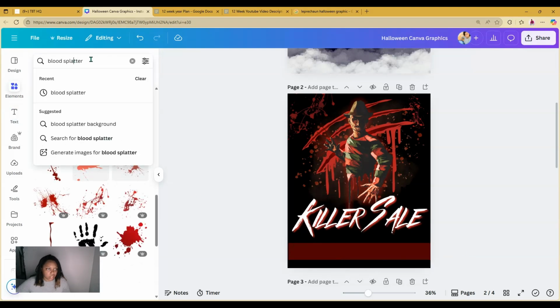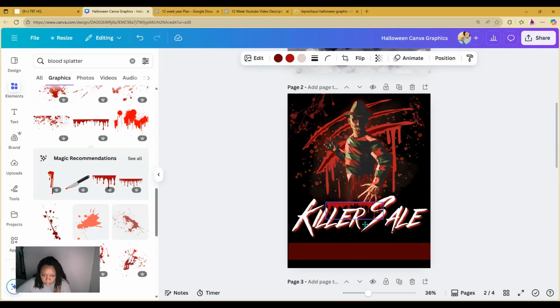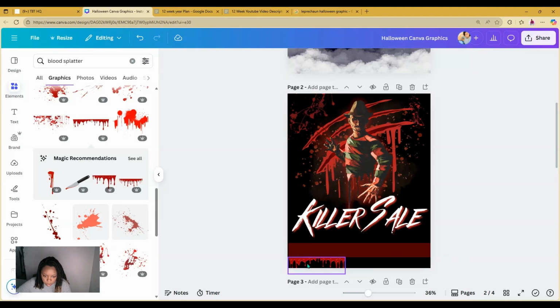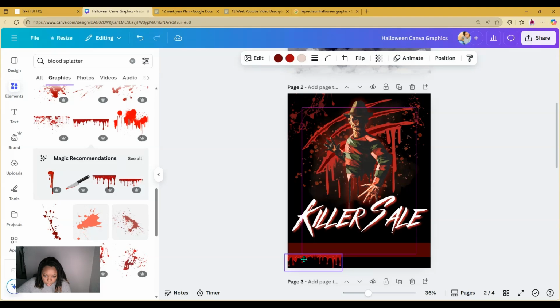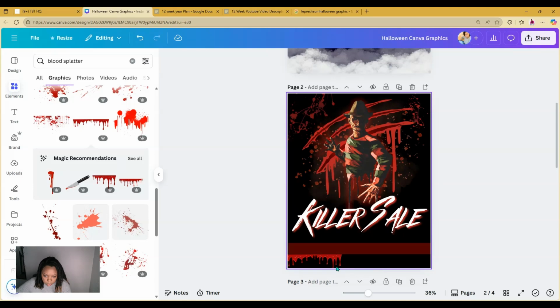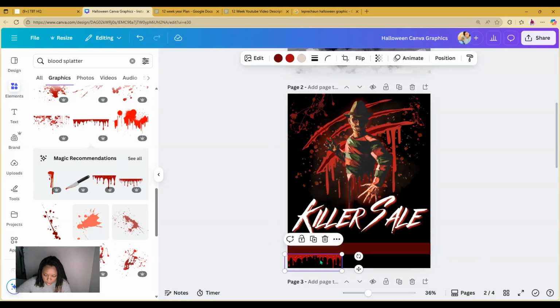But before we do that, let's add a blood drip going across the bottom. We're gonna bring this up just a little bit so that we can have the full blood drip in the graphic. We're gonna lock this so that we can still maneuver everything around it without actually changing. Make sure you drag the box all the way across to the edges so that it's not cut off.